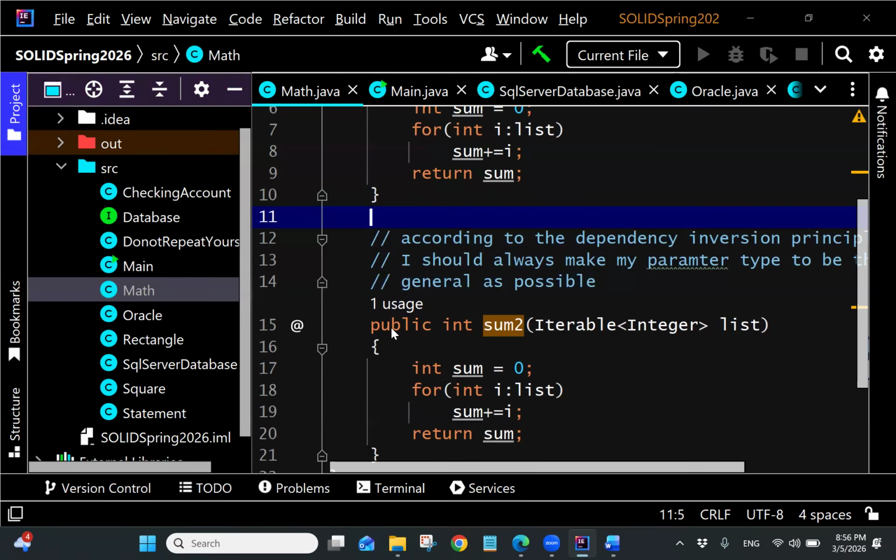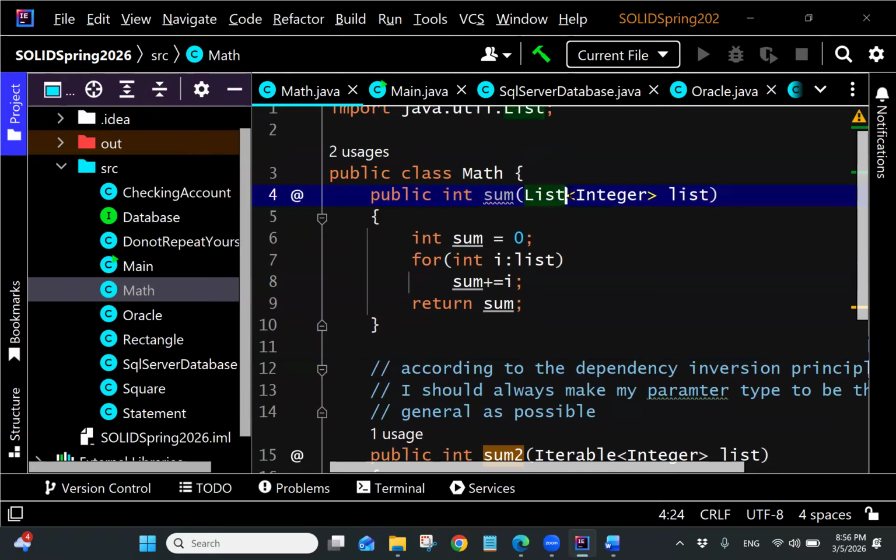Okay, so that's really the dependency inversion principle, right? And it's very logical, right? The more general you are, the more things are going to work with it. If we only had this method, which requires a list, it would not take an iterable, right? Because an iterable is more general. This says I need a specific type, even though in reality it doesn't, right?